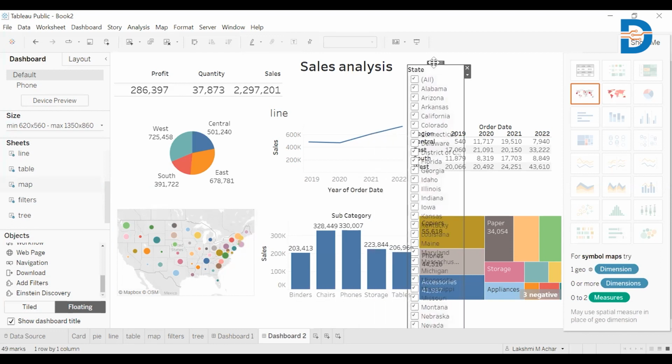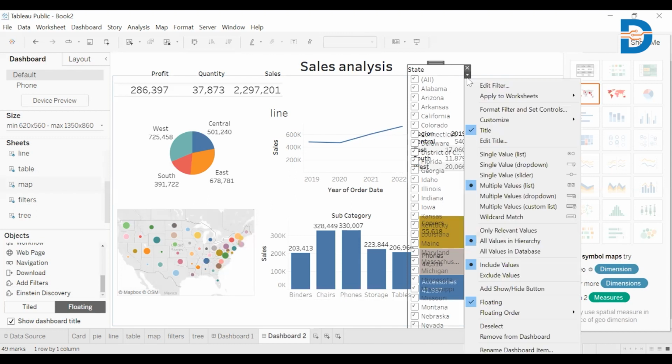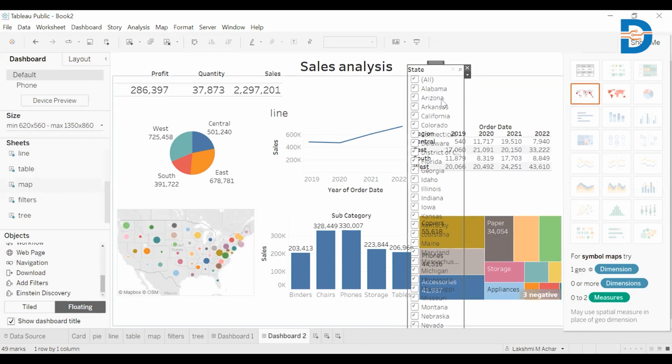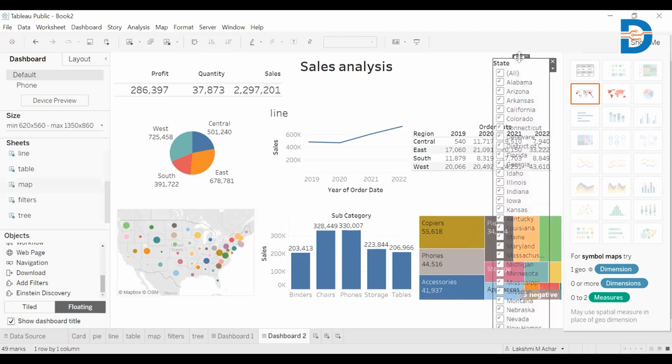Different states are there, okay? This is a slicer which I created from this visual. I just want to apply this slicer to the entire dashboard visuals to make it interactive. How? You can see this option, more options. Just click on apply to all worksheets. Click on all using related data sources. Okay, done. It's been done.